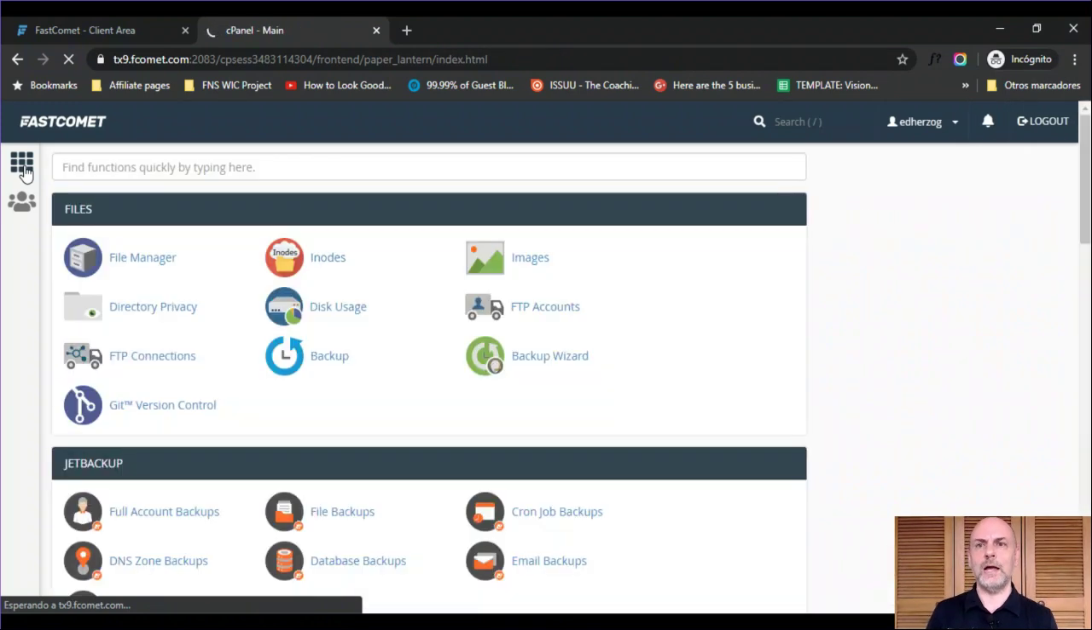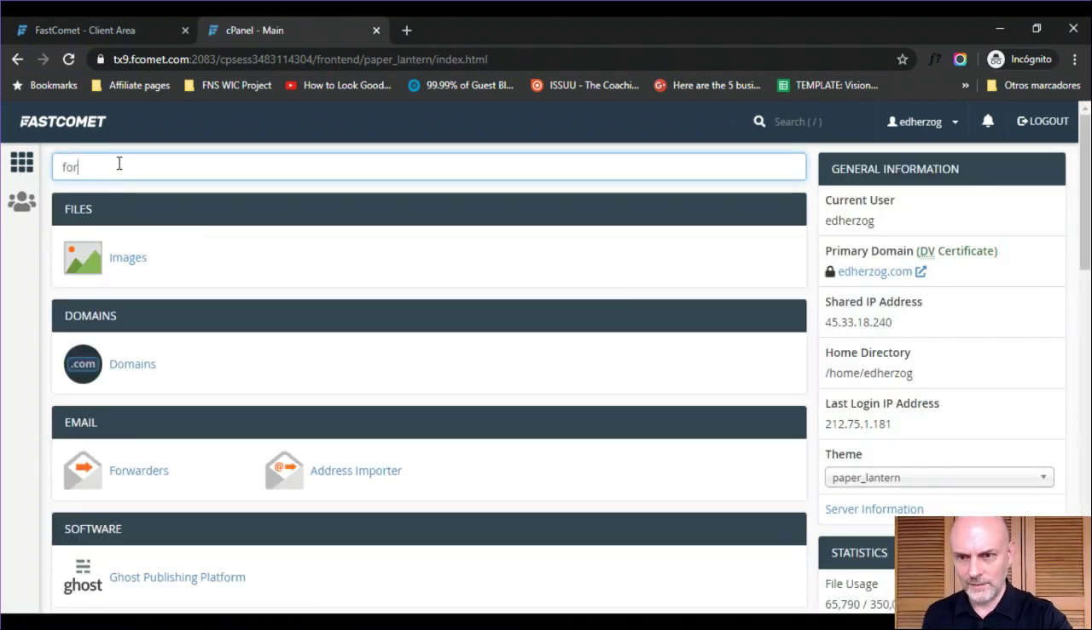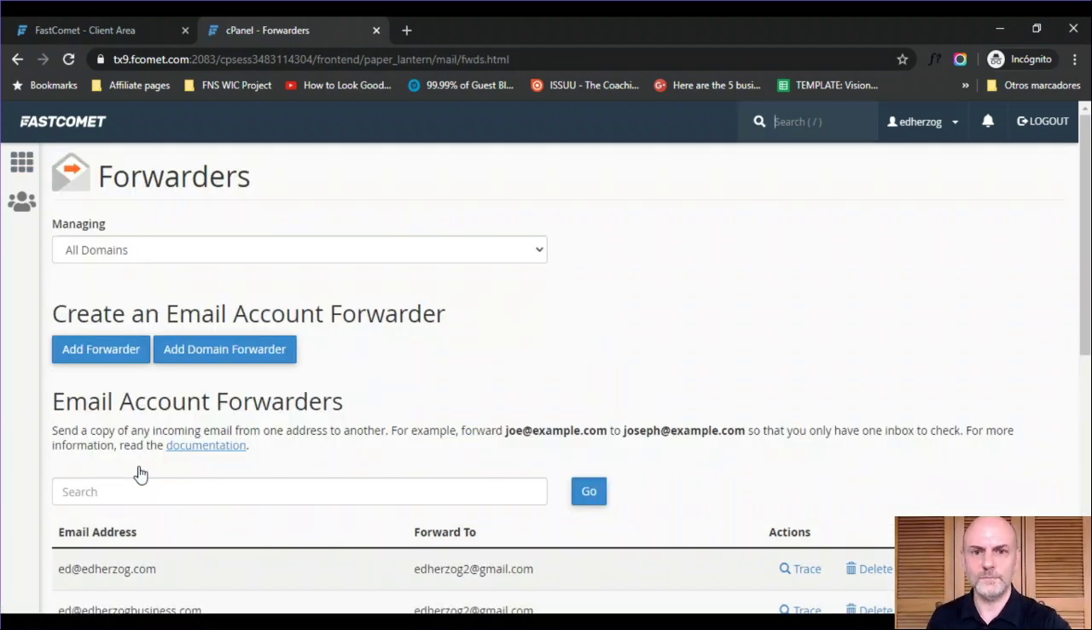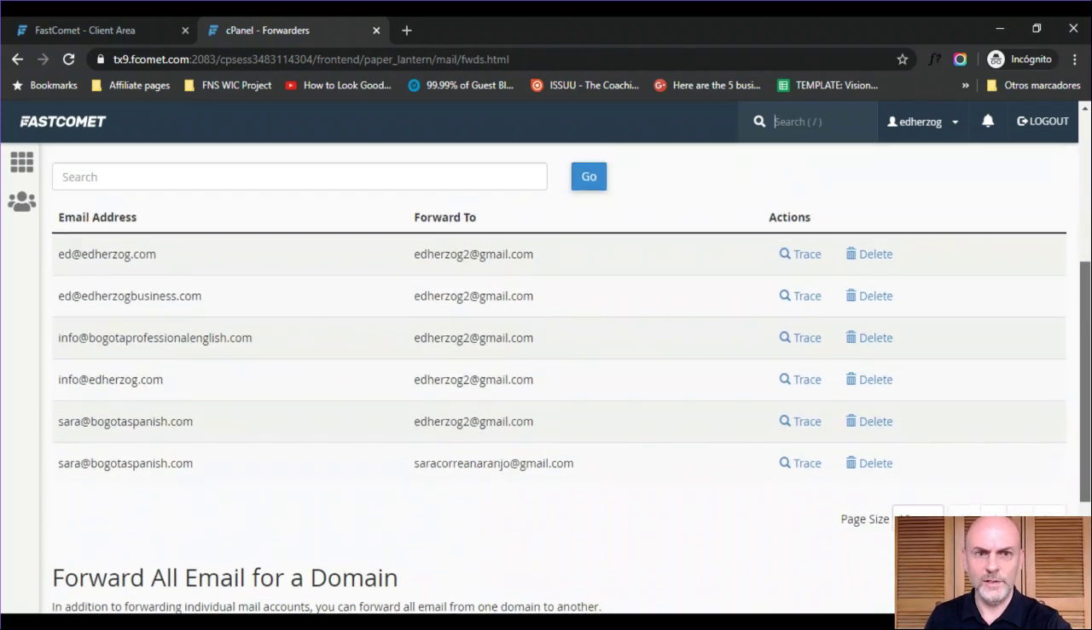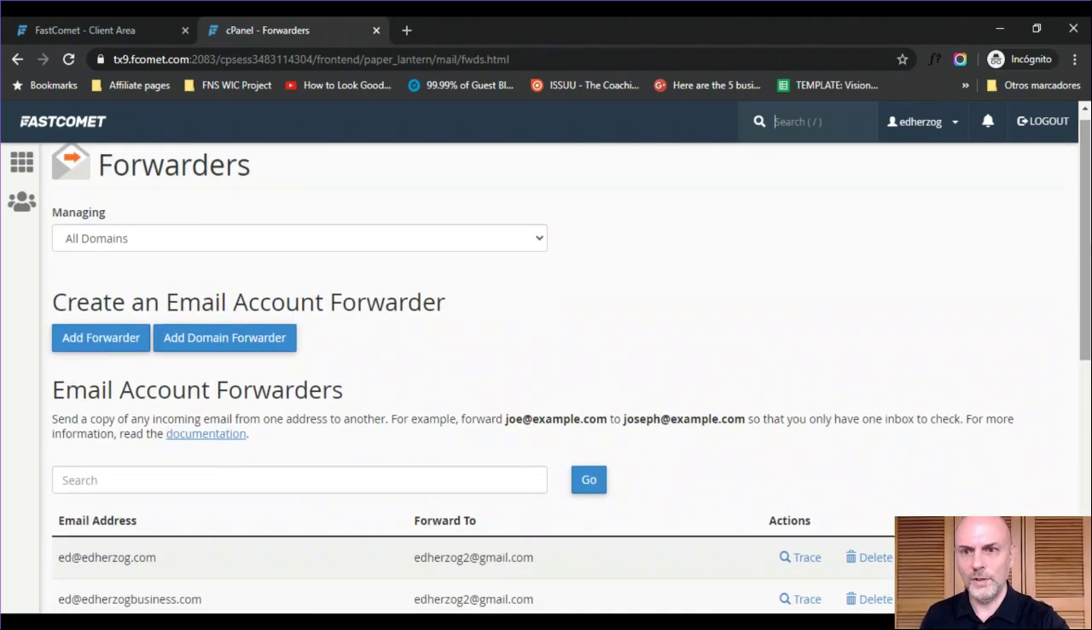Now I want to show you how to set up an email forwarder. So let's go here and type in forward, and we'll come here to forwarders. And you can see I already got these set up, right? ed@edherzog.com goes to edherzog2@gmail.com. This one here also goes to gmail.com. Most of these go here to gmail.com, and then my wife's also goes to her Gmail. So you can just come here and click on Add Forwarder.